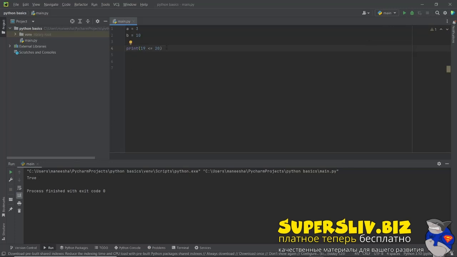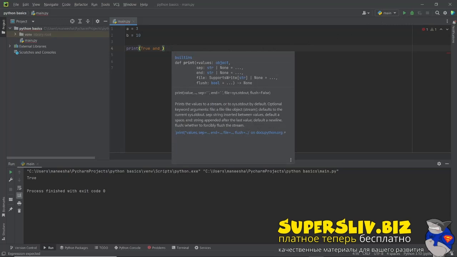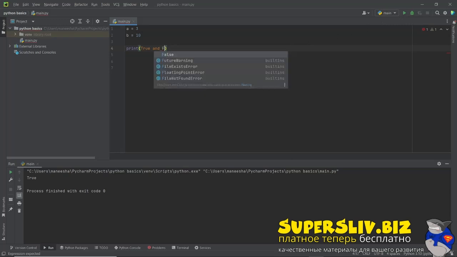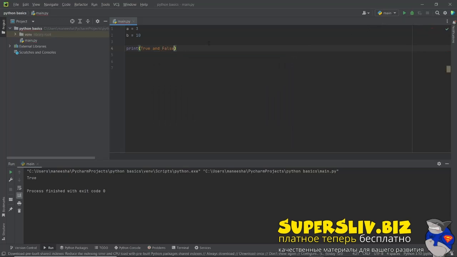Now let us talk about Boolean operators. There are three main Boolean operators. They are AND, OR and NOT. First let us begin with the AND operator. The AND operator gives true when all the conditions are true. Let us try some examples. I want to test true and true. Now it will give true because all the conditions are true. The AND operator gives false if either condition is false. Now you can see the output will be false.